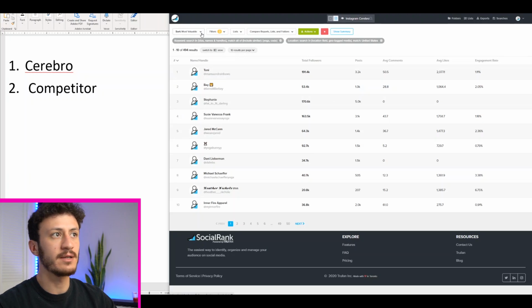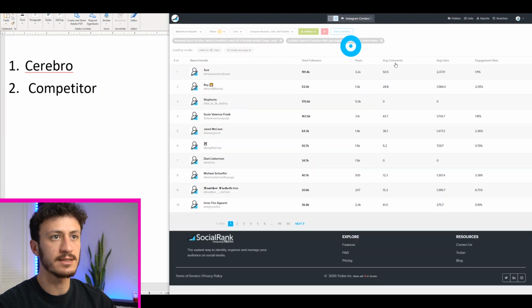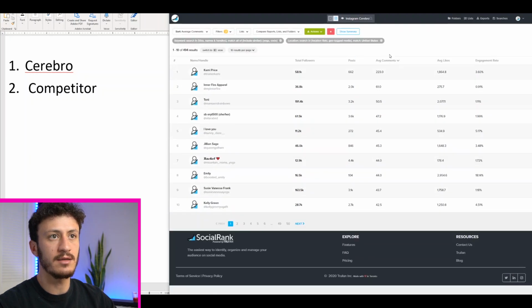So we were filtering by most valuable. You can either do it from here or just click on this. So now we are seeing the highest average of comments, and then going down to the lowest, and you can go through all the pages. And you can compare exactly the amount of followers to the average comments. You can see all the numbers here. You get what I'm trying to say.